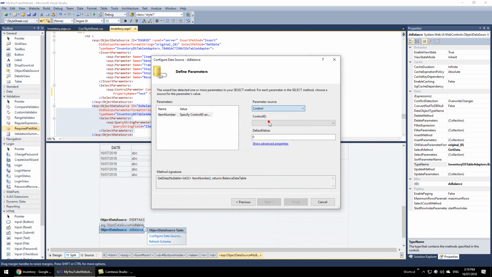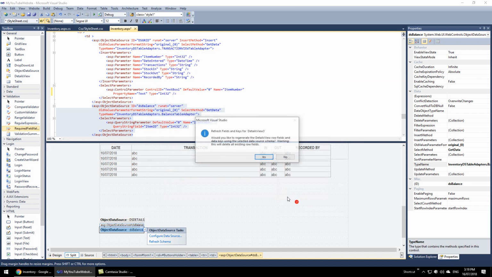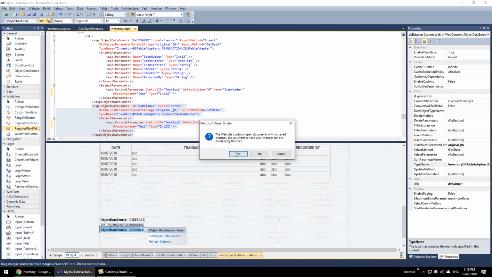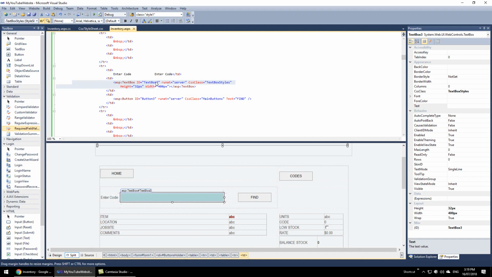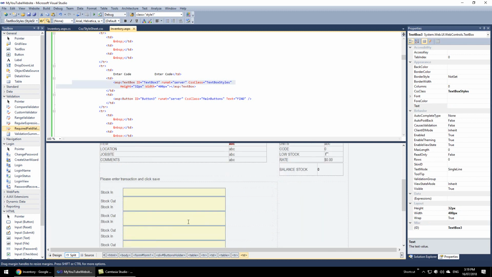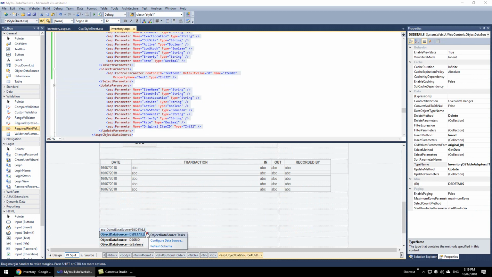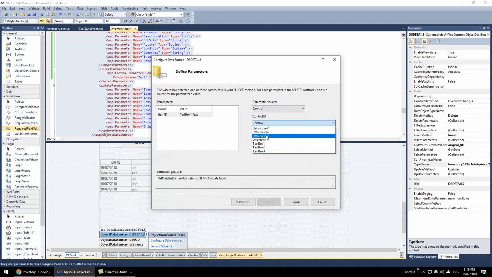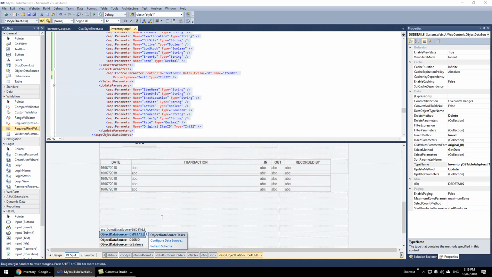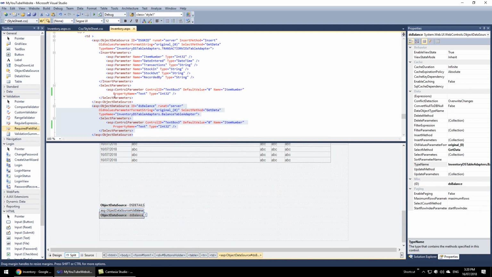And for the balance as well, do the same thing. Select control text box 1 and no, and let's just very quickly run the page to see. And if I enter 100 and find, what seems to be the problem? Okay, hold on. What's the problem is this is text box 3, not 1. Just found out. So I noted 1 here, so I just have to modify all my codes to point at text box 3 like so. So I'm just gonna do that. Text box 3. Finish. So I've modified all to point to text box 3.